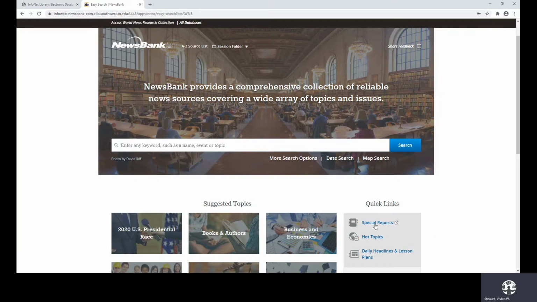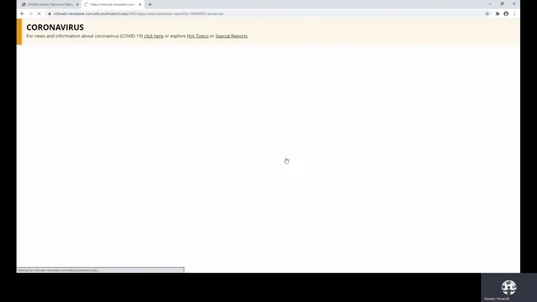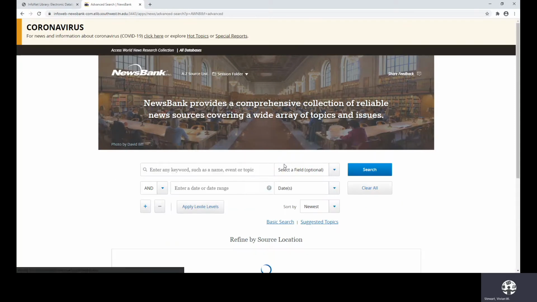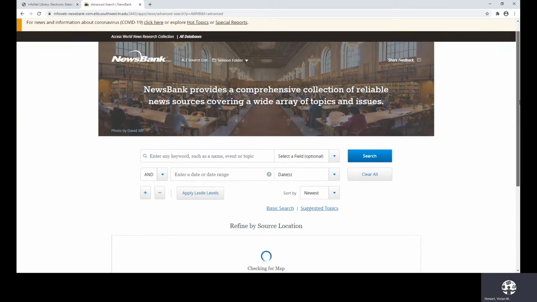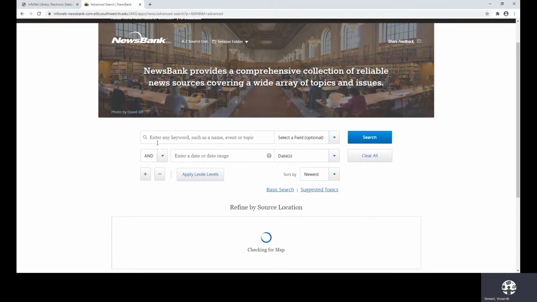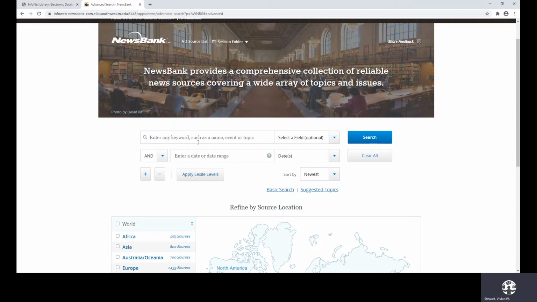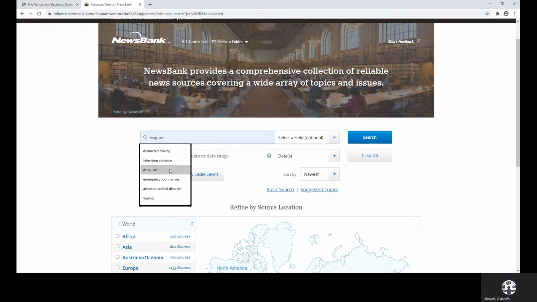So I want to introduce you to performing an advanced search. I am selecting more search options. This will help us to find very specific information. So on this page, the very first box says, enter any keywords such as a name, event, or topic. As I click inside of this box, I am about to type in emergency room.